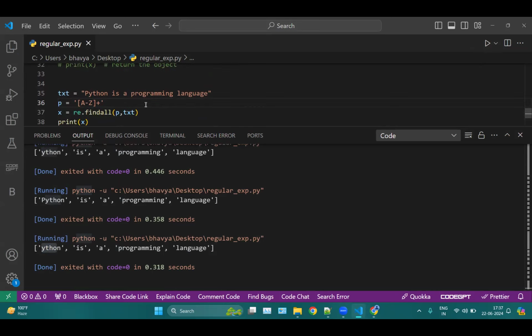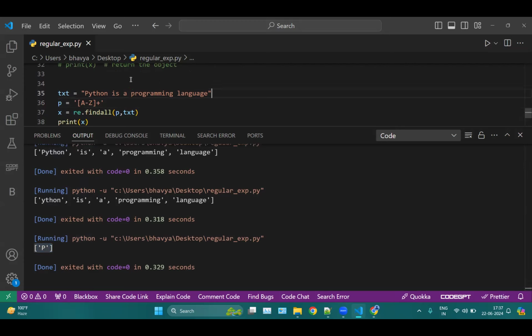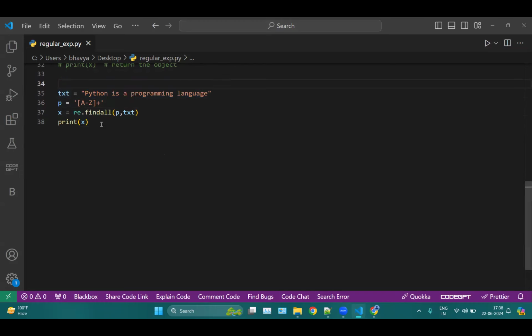Now we are looking for A to Z, which is uppercase. So you will notice P only, because in the entire string, P is the only uppercase letter and the rest is in lowercase. Okay, so this is my string here.